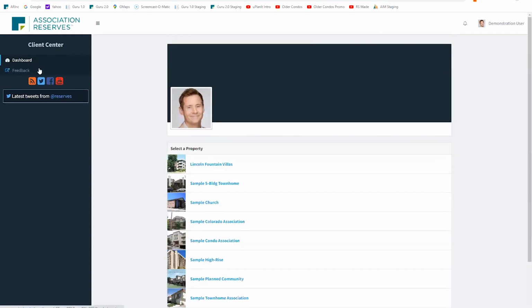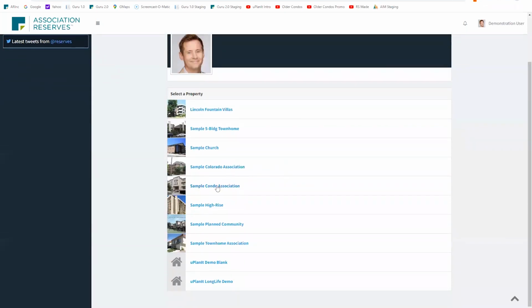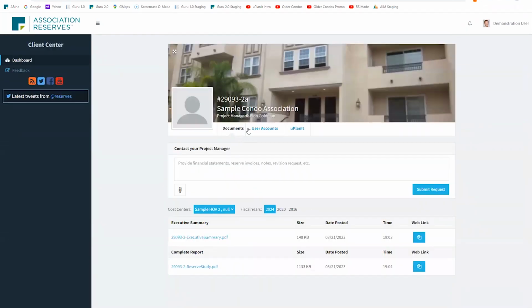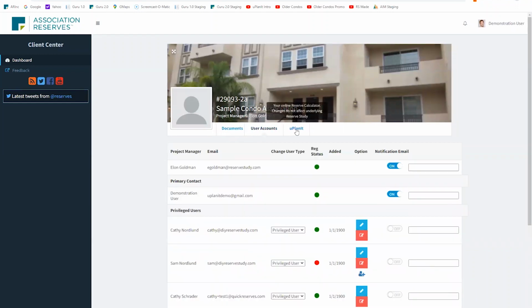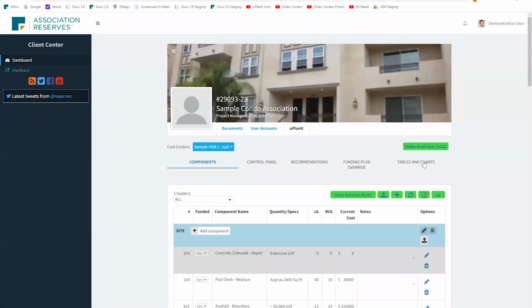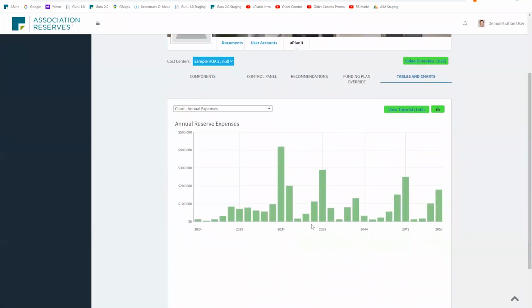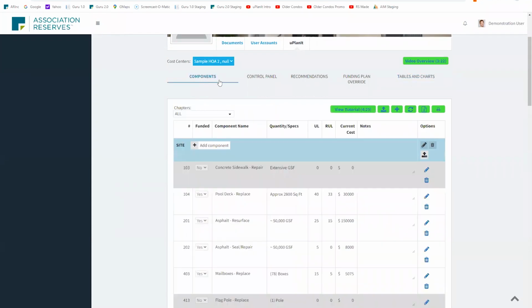Let's go back and pick another one. Let's pick the Sample Condo Association. Same thing here. Reserve study, user accounts, you plan it. And let's take a quick peek. Actually, this one has a somewhat similar profile. A few expenses in the next few years, something big in 10-ish years. And let's see what those are all about.